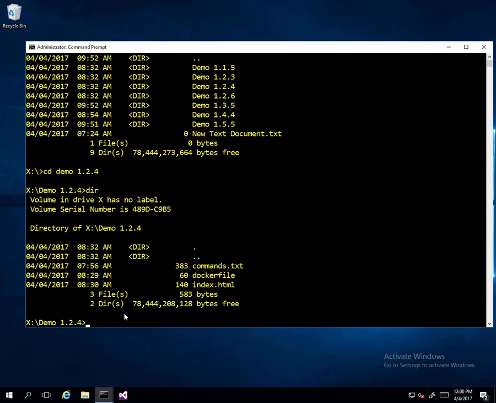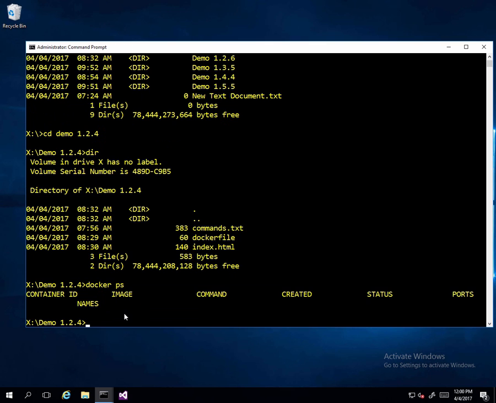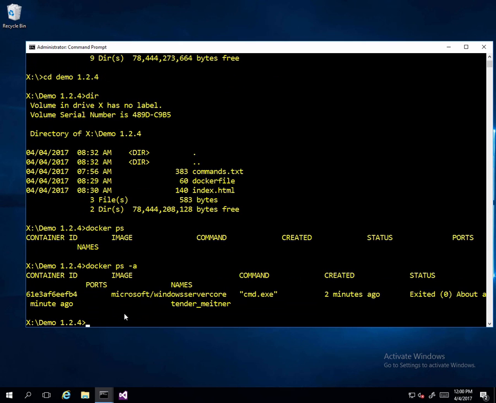Here you can see that in this folder I have a commands file that contains all the commands that I will execute, a Docker file and an index file that I will use later in the demo. When I do a docker ps, you see that there are no containers running at the moment. And when I do a docker ps -a, you can see that there is still one container that has exited that has the identifier 61E.